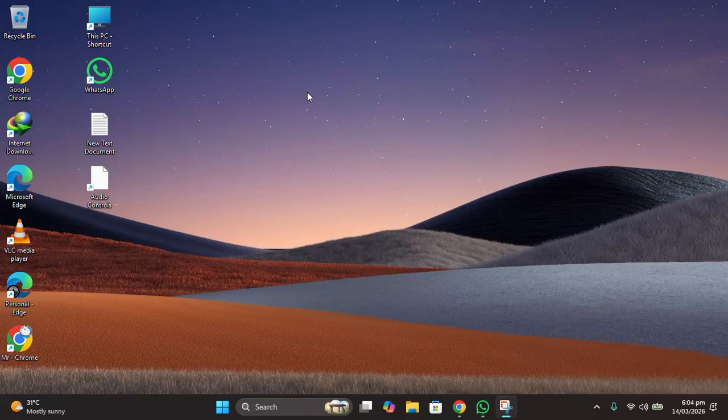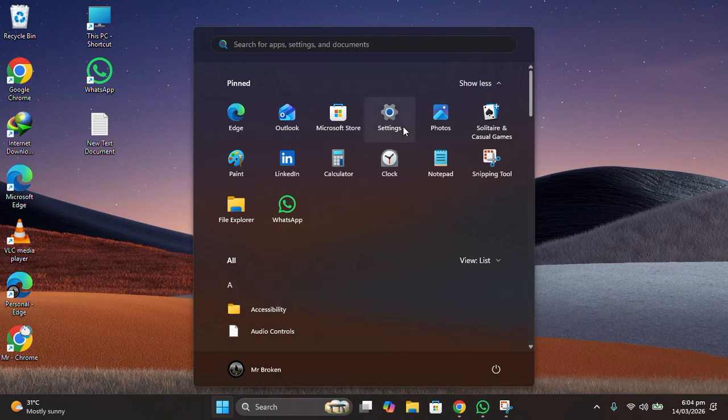Hey guys, today I'm going to tell you how to fix the class not registered error in Windows 11. If you're using Windows 11 and you're facing the class not registered error, let's see how you can fix that issue. So the very first thing, you just have to simply open your settings app.